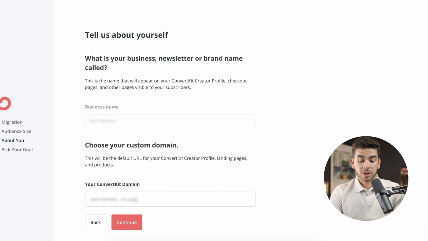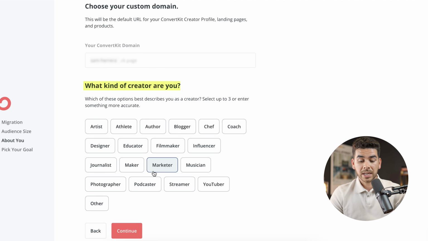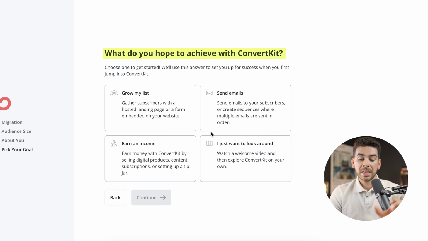Now you're going to be able to choose a custom domain on ConvertKit's website. You can either type it in or just leave the one that they gave you. Then it's going to ask us what type of creator you are. So you can go ahead and fill this information in now. And you can actually choose up to 3 here. Now it's going to ask you what your main goal is with ConvertKit. So they have grow my list, send emails, earn an income, or you just want to look around. Choose one of those, and when you're finished, go ahead and click continue.